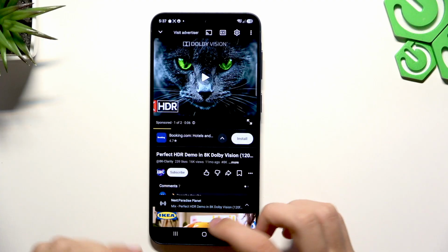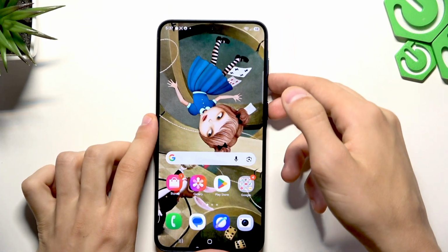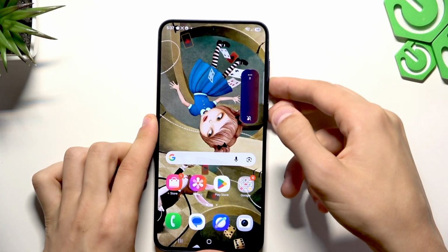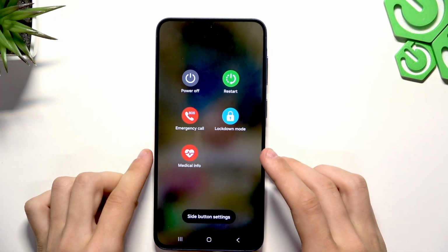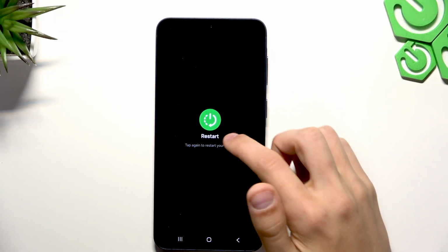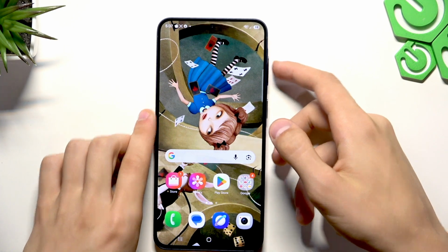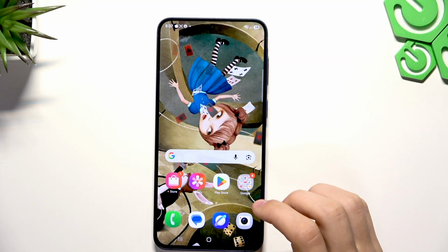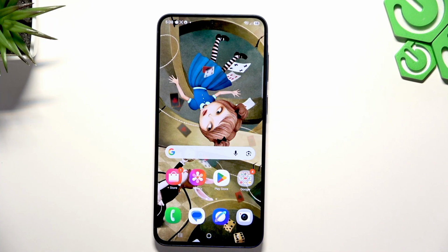to reset the sensors. So if we hold down the power button and volume down buttons at the same time, it's going to go to this screen, and here we can tap restart and then tap this icon again to restart our phone. And that's going to help reset the gyroscope in our phone, and maybe that's the issue that you were having.